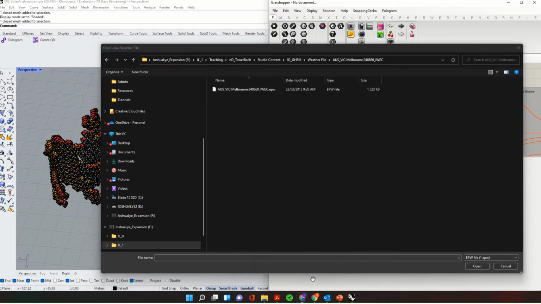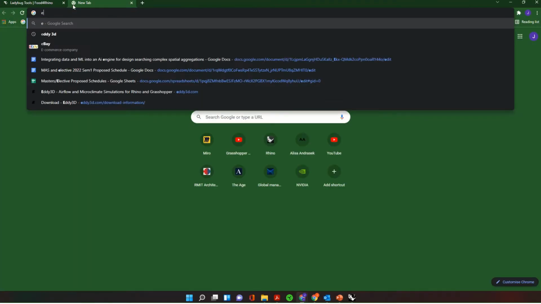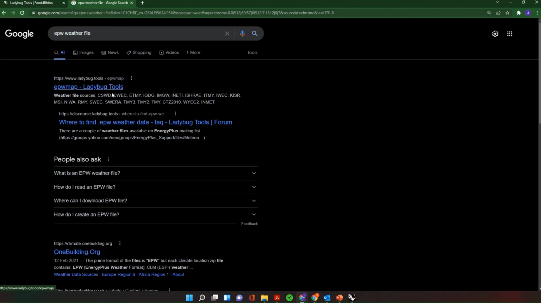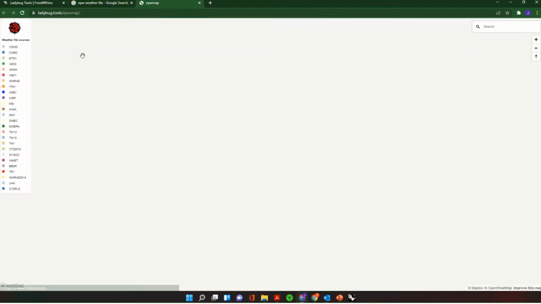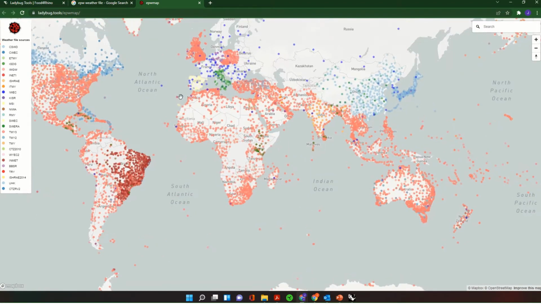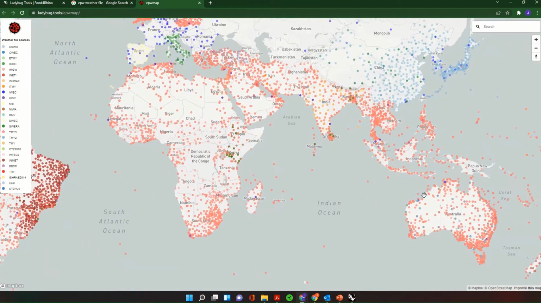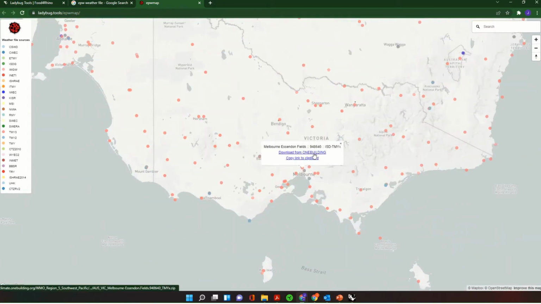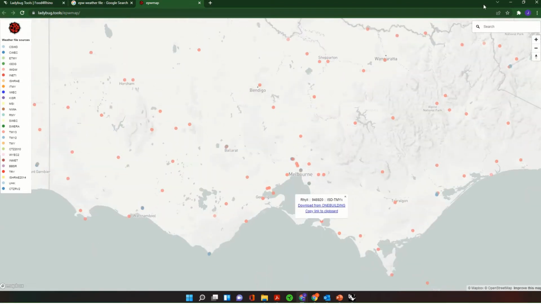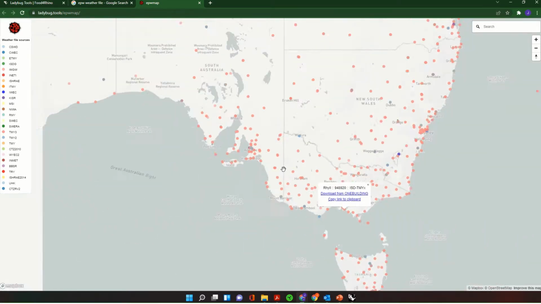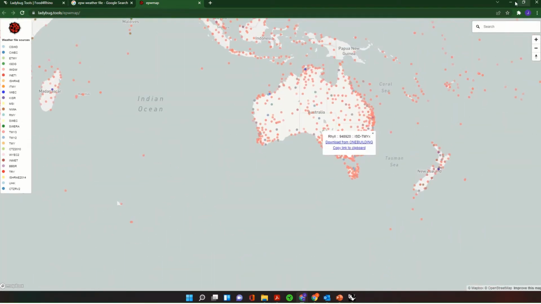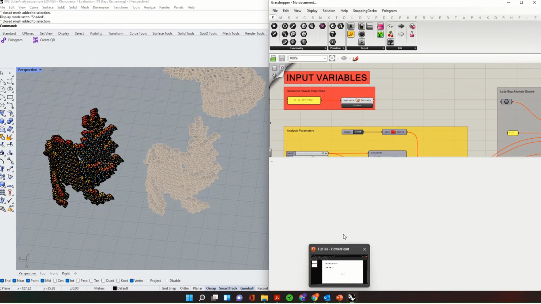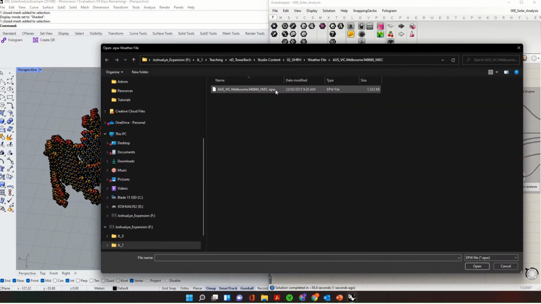You can also get weather files online. If you search EPW weather files, Ladybug will point you to a page, and then you can look at the whole world map and see where you want the weather from. But because our site at the moment is in Melbourne, we're going to be using the Melbourne weather file. So you just double click, and it might ask you again for the weather file. Yep.